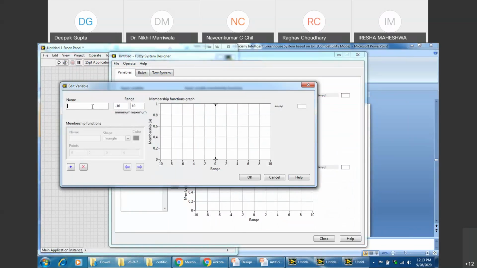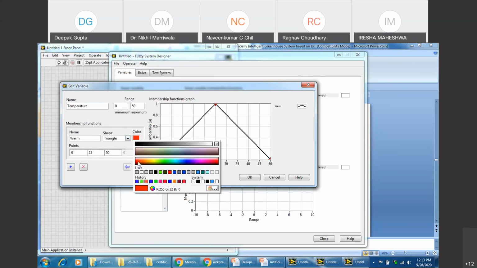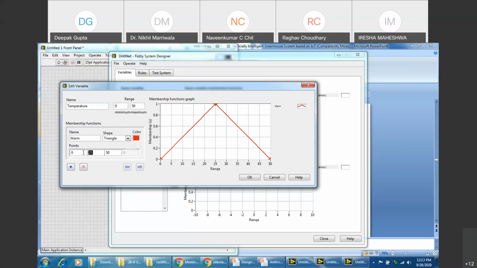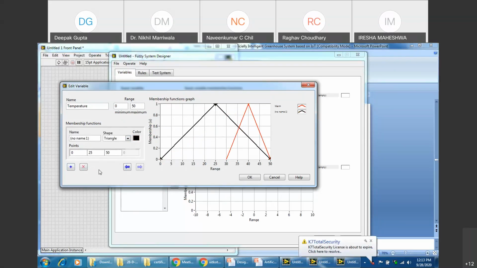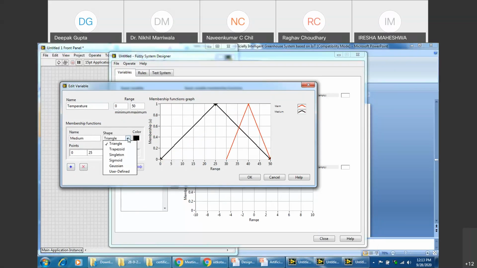Okay, no problems. Again, for the benefit of everybody, I'll just use this 0 to 50, right? And we'll add some membership function here. So it should be warm. Using a different color, 20, 50, 40, and then 30, right? And another value, medium. Trapezoidal function in this case.